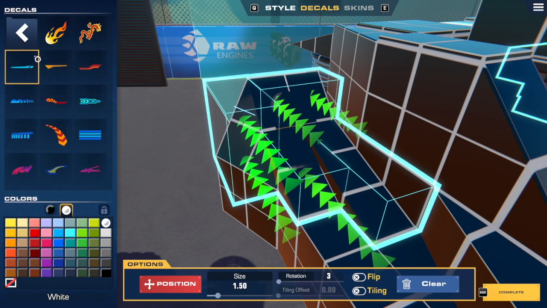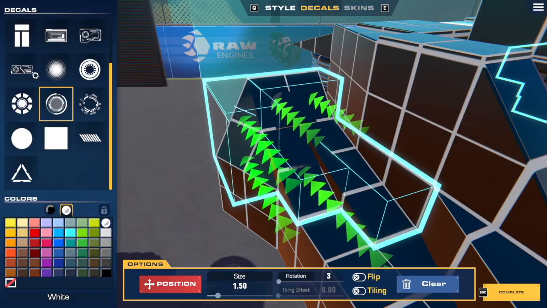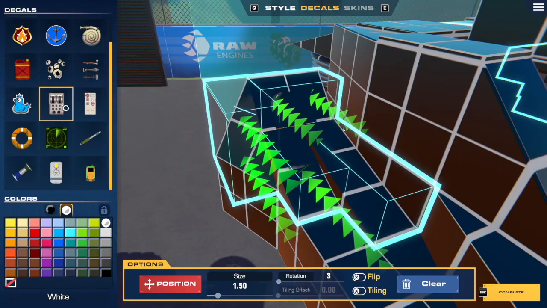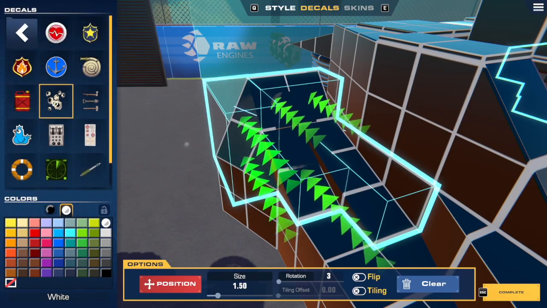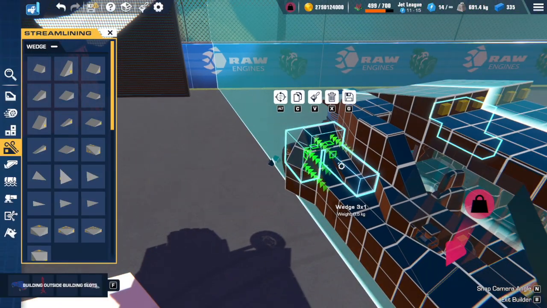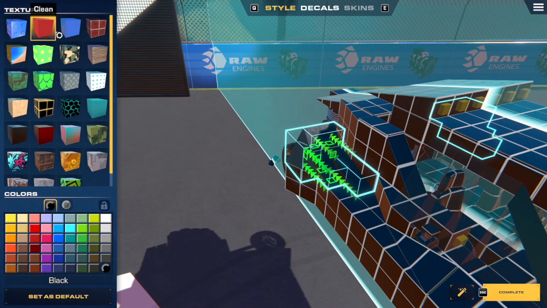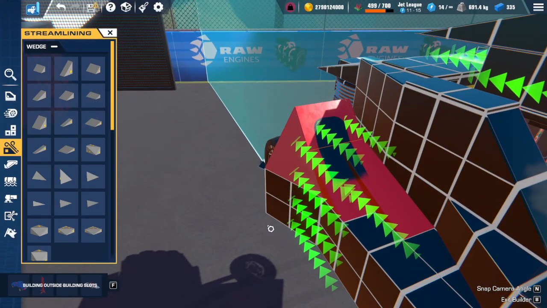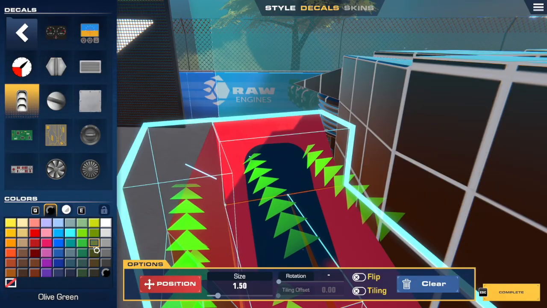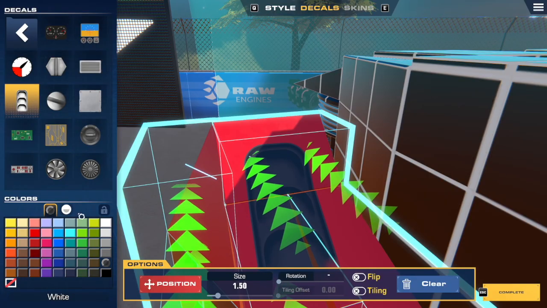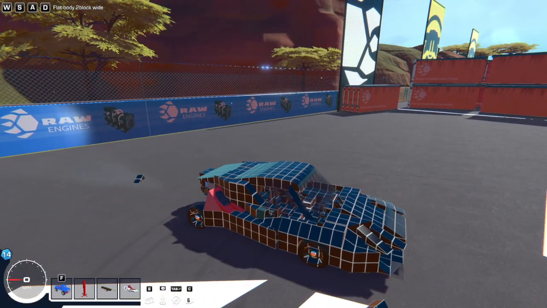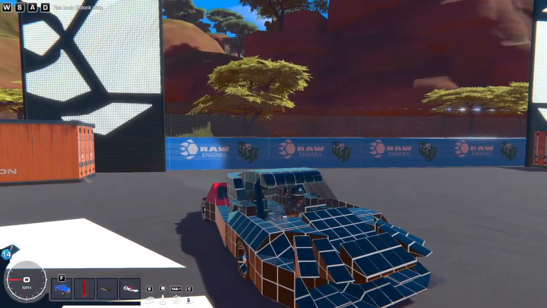Do you have any better ones? Let me check. So far, we don't. Even though I have all of the packs, it appears I don't. So, this paint specifically is going to be red. Clean, pure red. The decal looks funny. Just leave it gray. Dark gray. And that looks good.